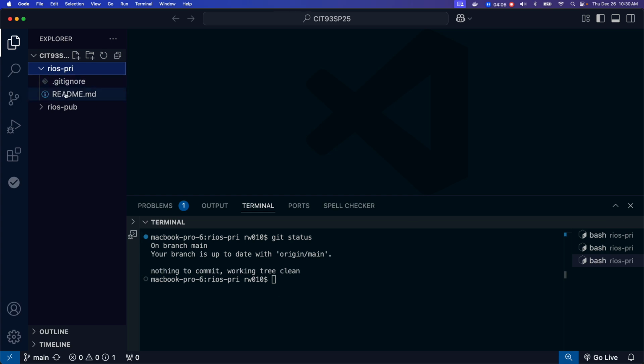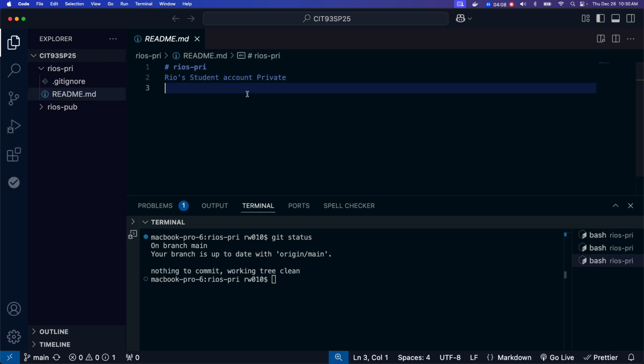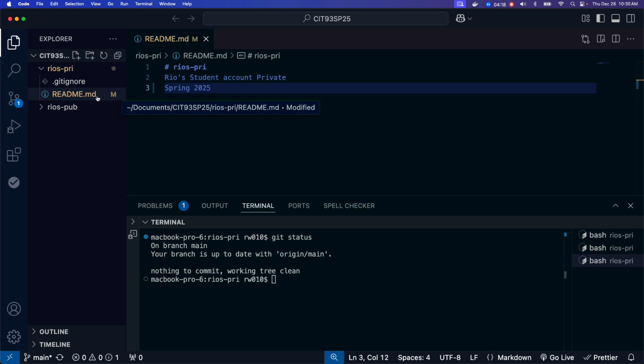But if I go into the README file and I say, let's do spring 2025, or whatever semester you might be watching this in, notice how one of the things, and I believe this is true no matter what color theme you're using, this turns to yellow, and this means modified. And you can see it there on the tooltip if you can see that, which you should be able to at the very end where it says modified.